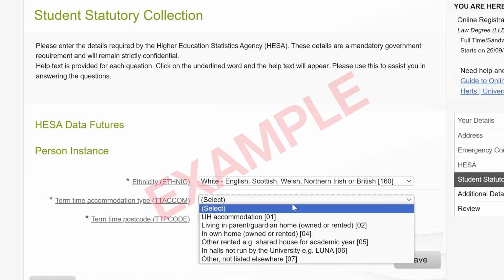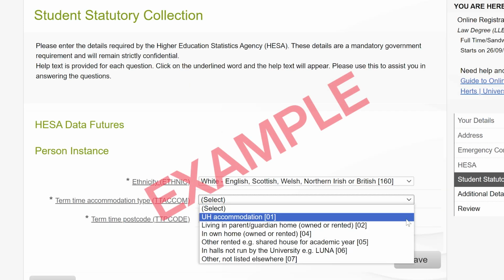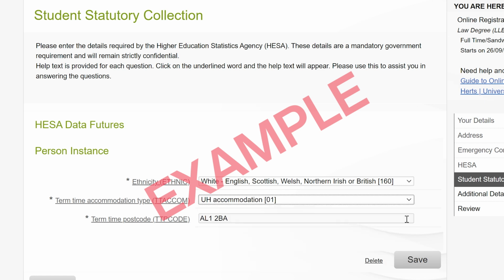For example, lots of students get stuck on accommodation types. For most students, you'll be selecting UH accommodation on either campus. Click Next when you've completed all your questions.